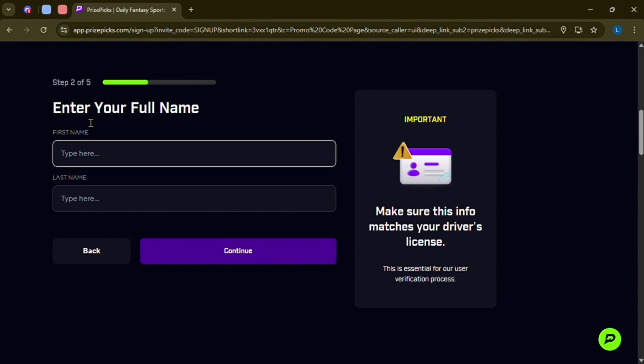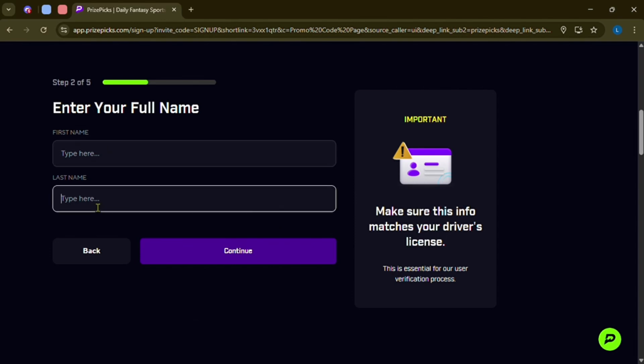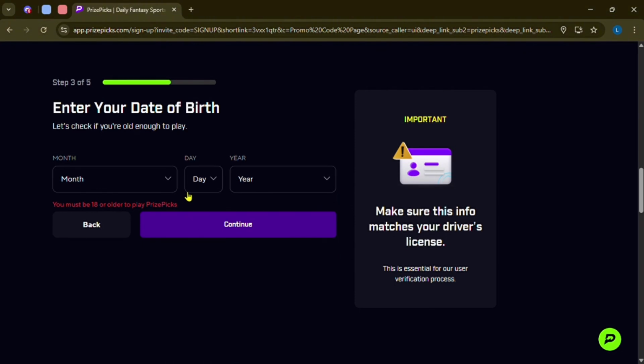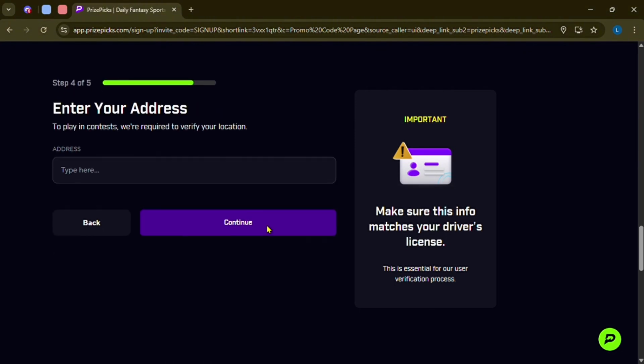Next, you should enter your first name and last name. Then you should enter your date of birth. Lastly, you need to type in your address.